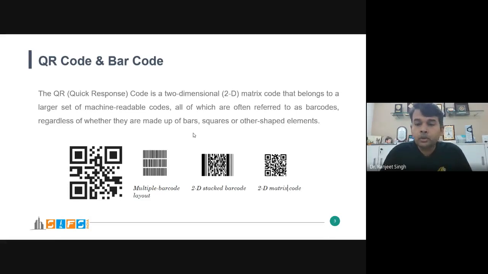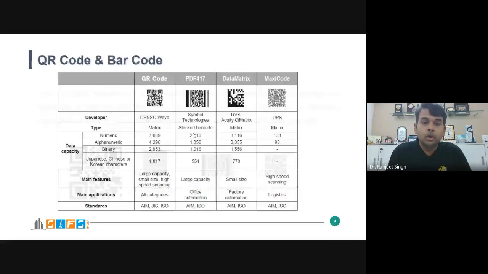So the 2D matrix code is another machine-readable code, but it is a very small code which can be placed into any kind of small document. So what are the security features, how one code is important and visible, and how the other code is not as good as the first code. For that, I'm going to explain the technology used behind these codes.